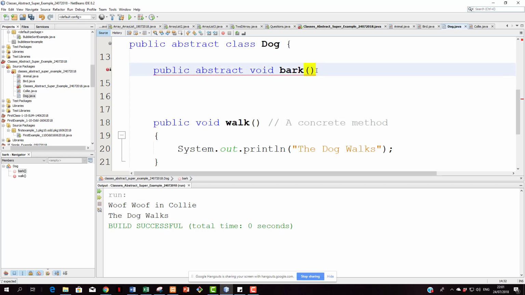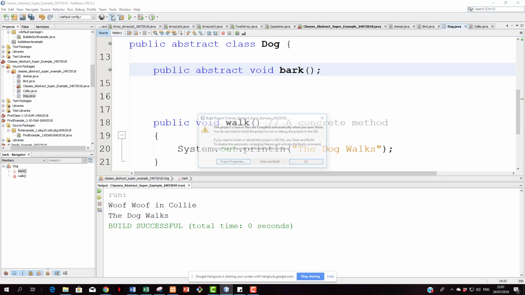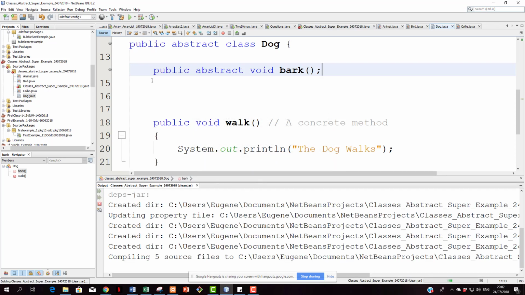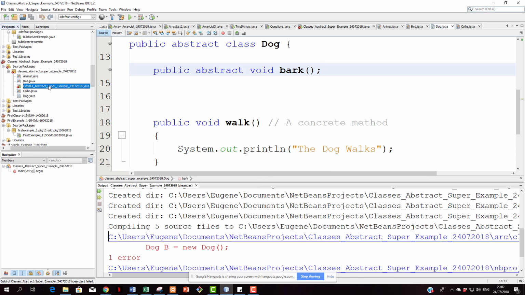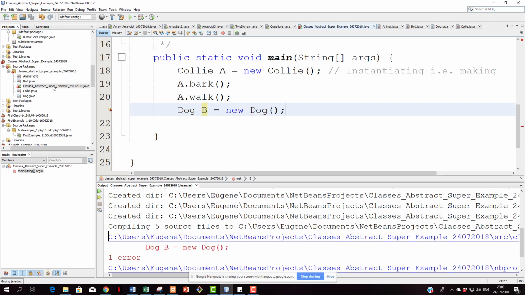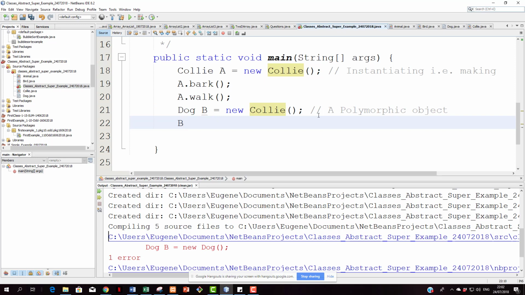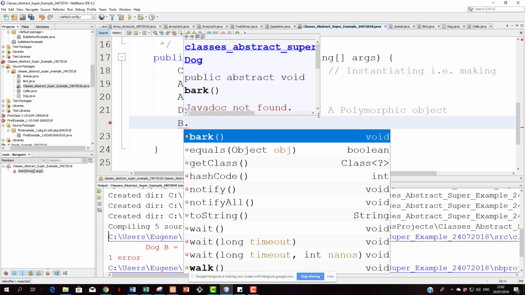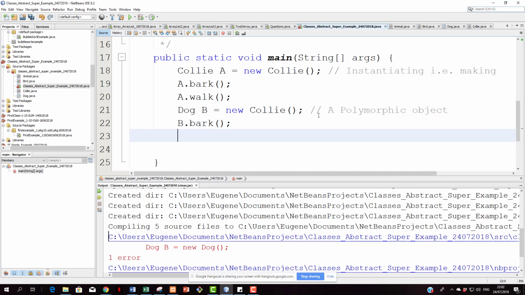Now, I'm not going to go on tonight about the whole notion of polymorphism, but I will show one example of it. If I can go back to here, Dog B is equal to new Collie. Now I don't know if you covered it, but B dot bark, but also then B dot walk.